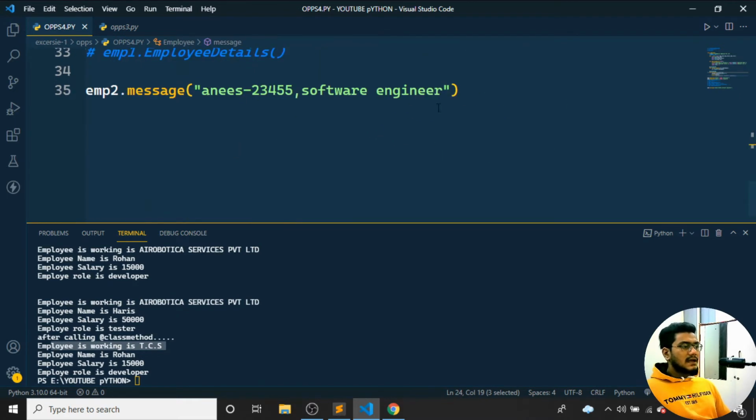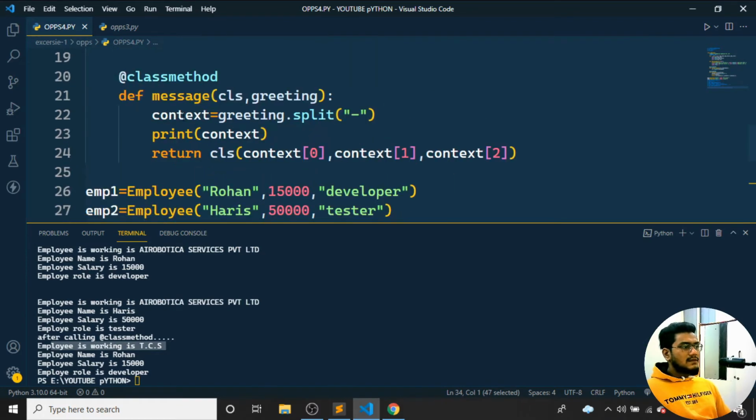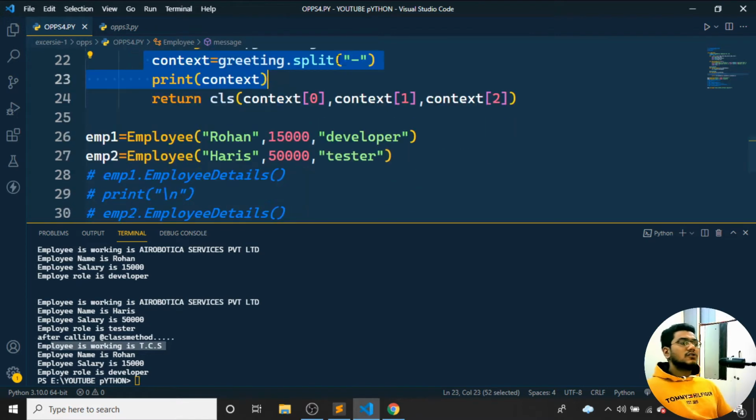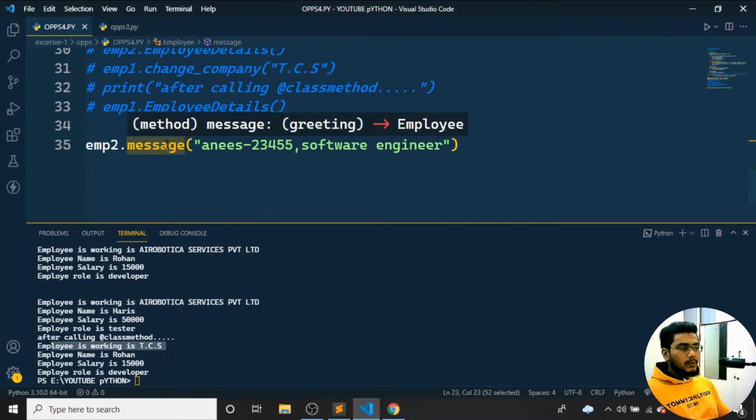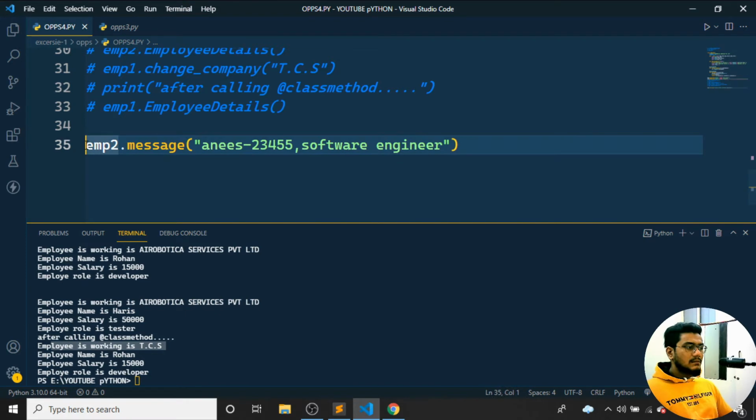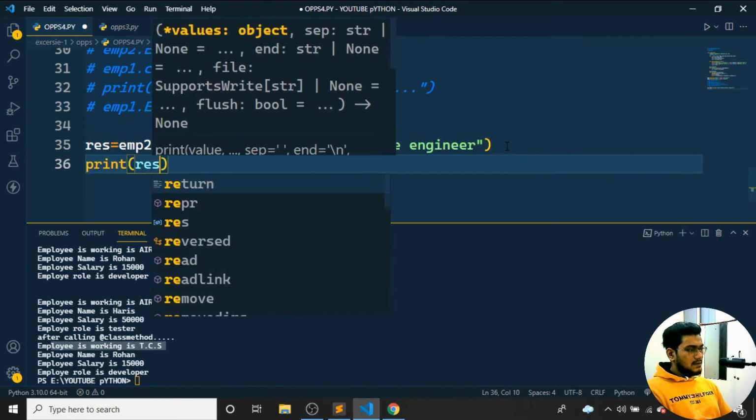Whenever this particular thing gets called, this function will run and it will return something to me. When it is giving me something, I need to have something to keep it in. That something is nothing but a variable I need to create. I'll make it res, for result. The function is returning something, so to keep the value it gives me, I'm creating one res variable. Now I'll print the result.